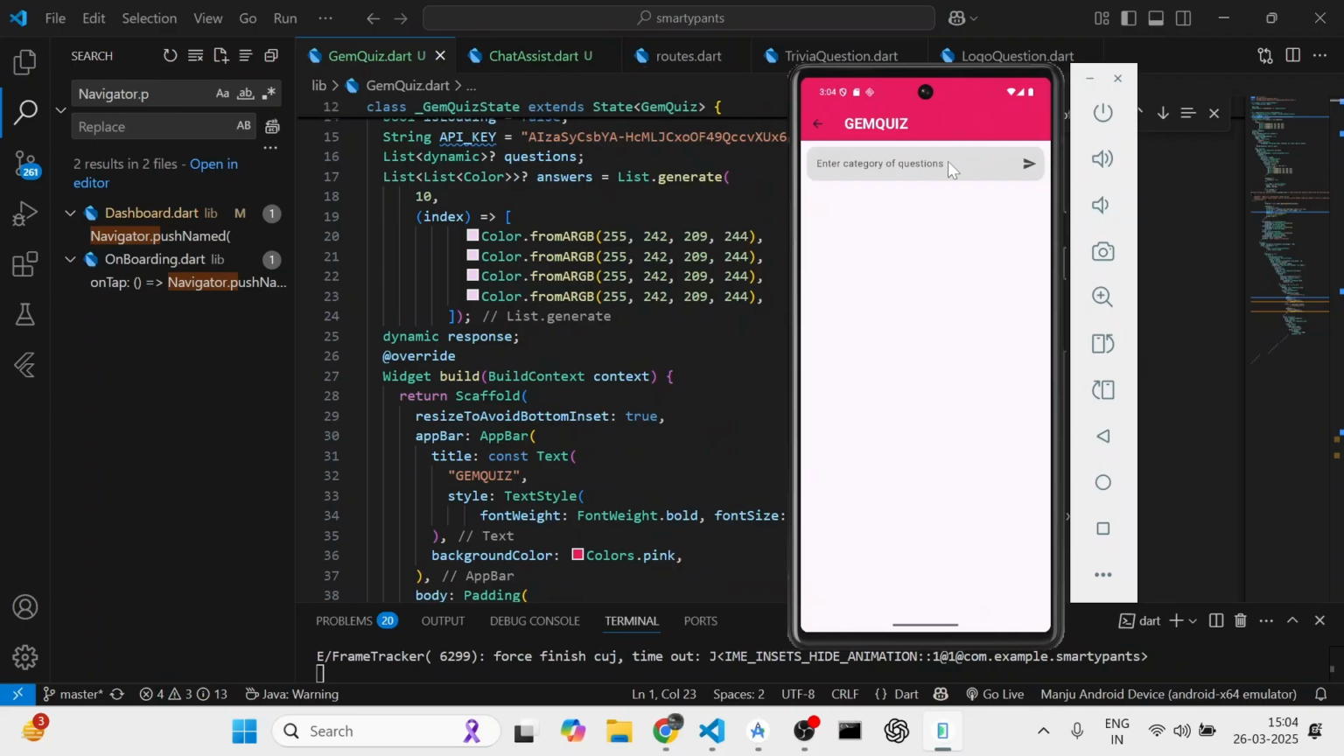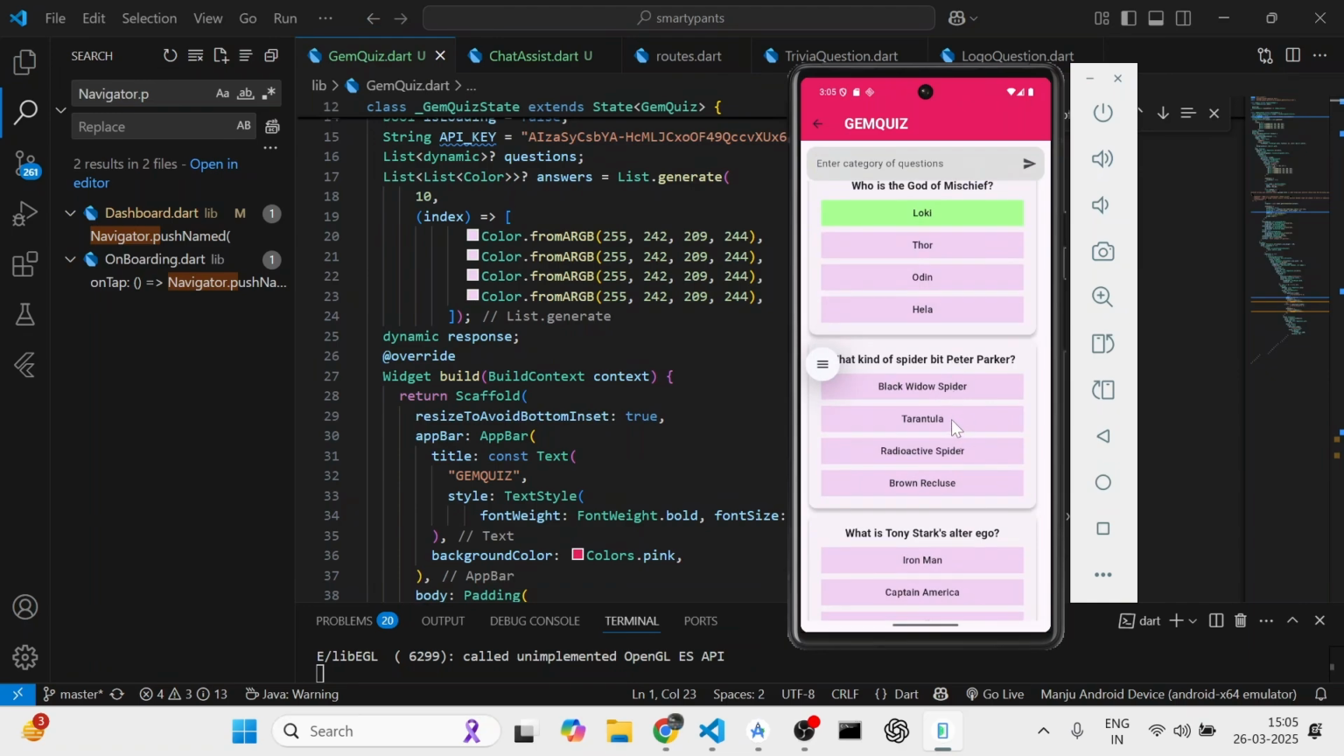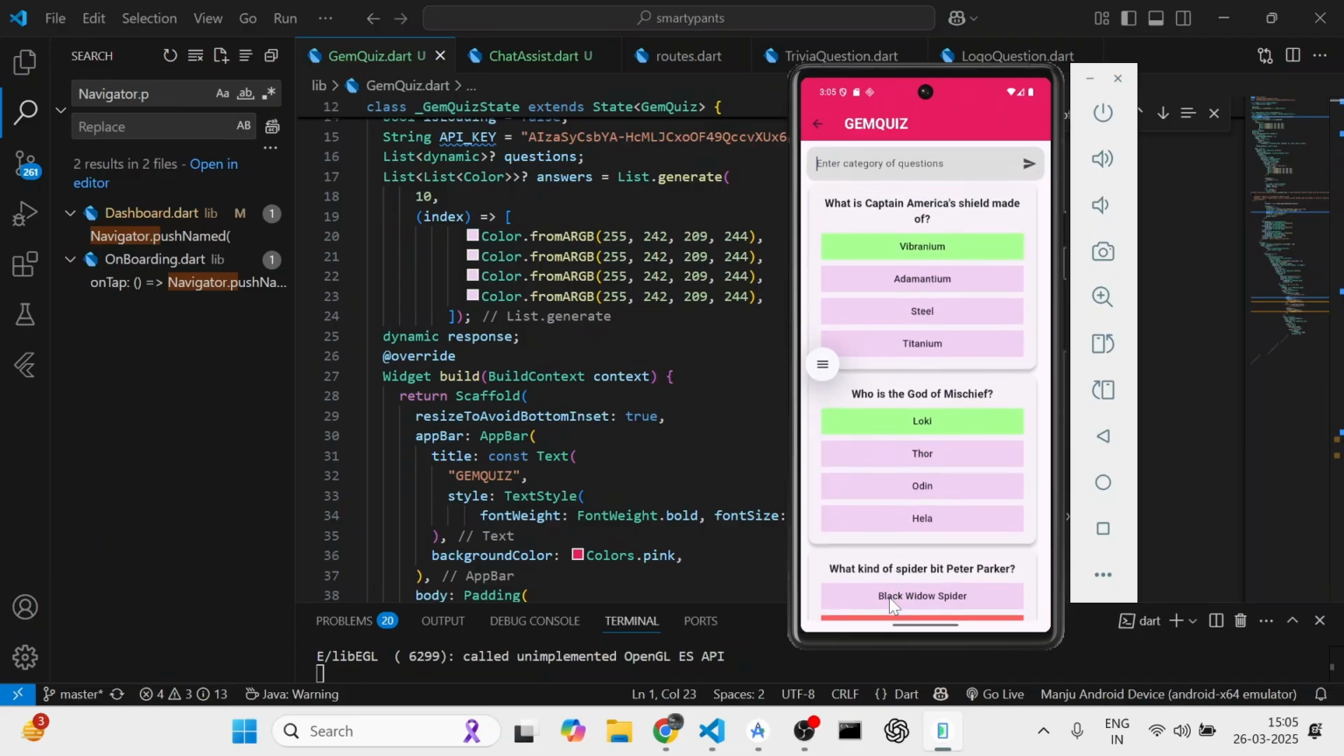So our app will be looking something like this. Over here, we'll be entering the category of the questions that will be generated. The questions will be multiple choice questions with 4 options and one will be correct. If we select the correct option, it will be highlighted in green. Otherwise, if we select the incorrect option, then it will be highlighted in red color. So for example, if I just enter Marvel over here, right? Okay, so it is giving me questions over here, and the correct answer will be highlighted in green. And for example, if I select the wrong one, then it will be highlighted in red. Otherwise, the correct option will be again highlighted in green.